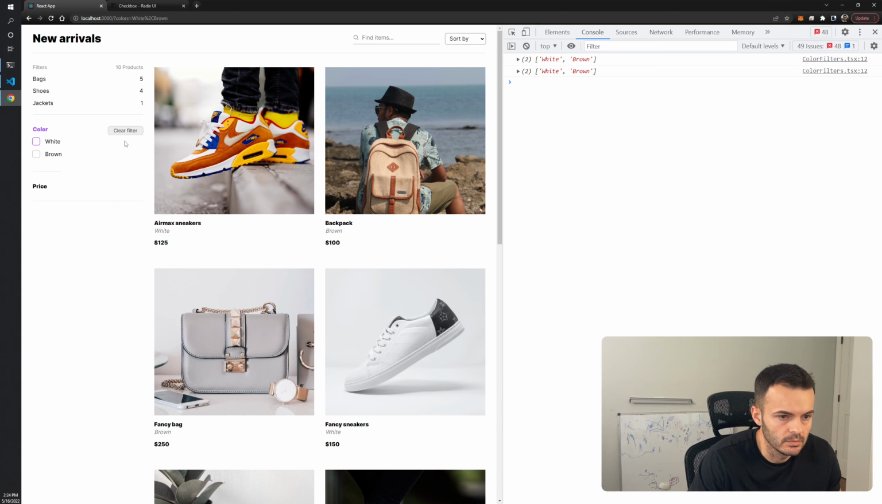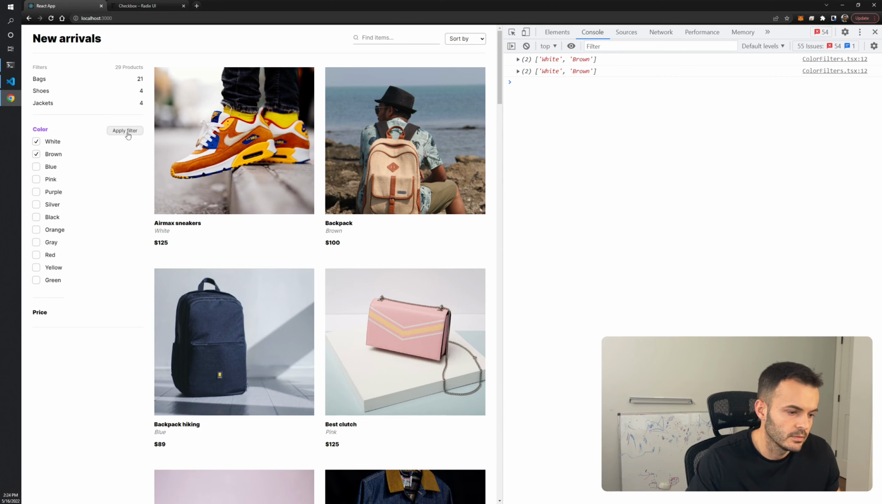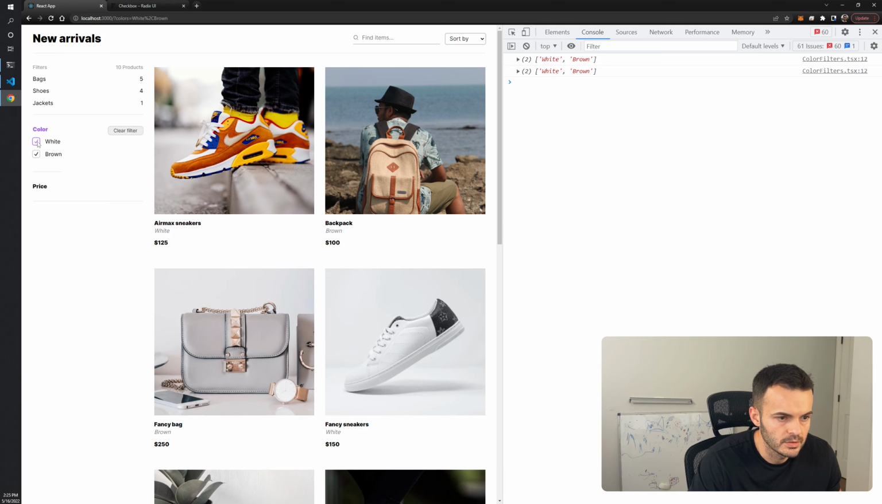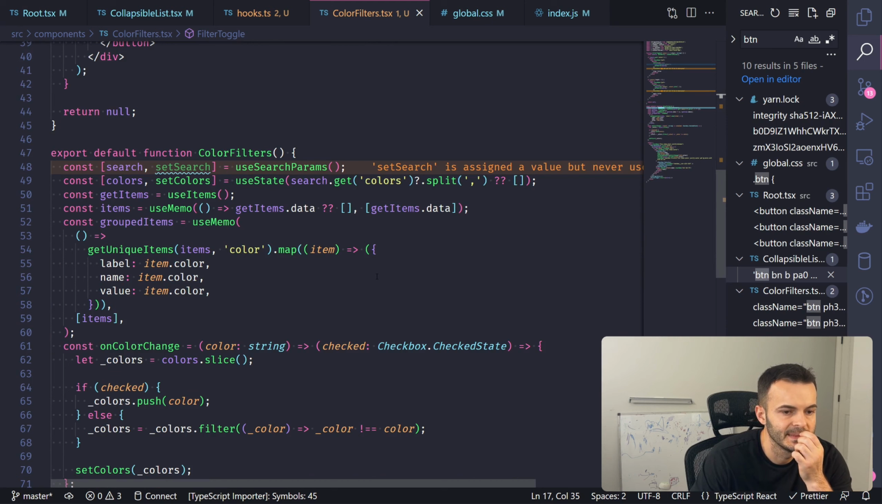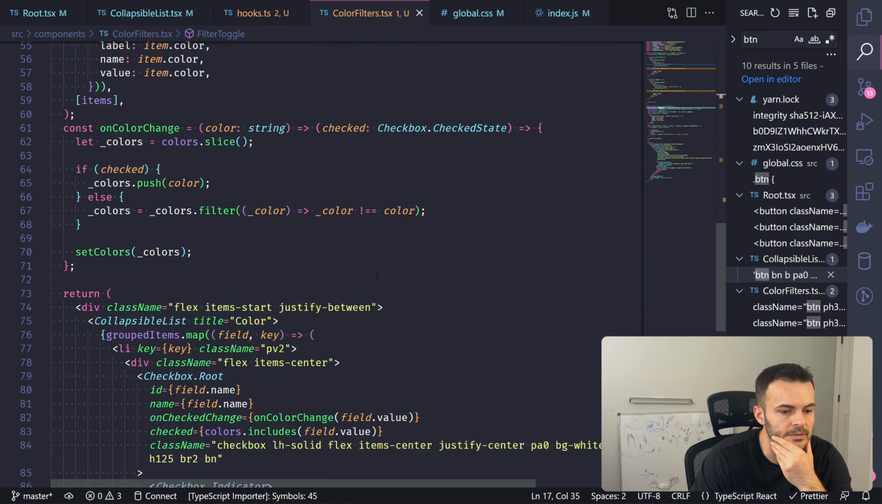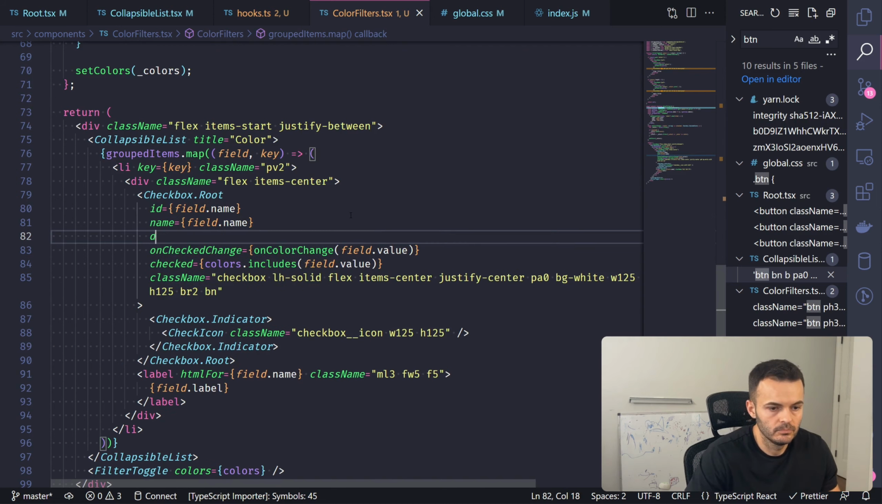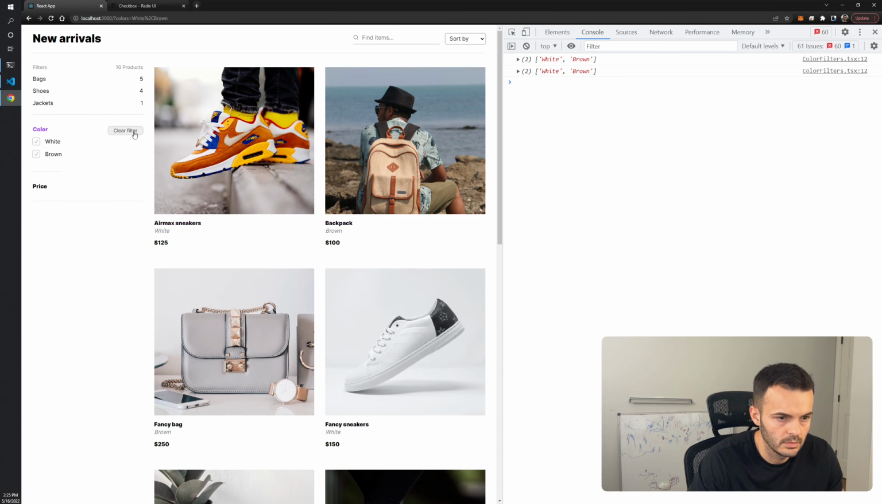See, I'm not a UX expert, but you know what? We should maybe just force them to clear it, right? And then when they clear it, they can select new colors. So this should be disabled when there's a filter applied. I think so. Yeah.